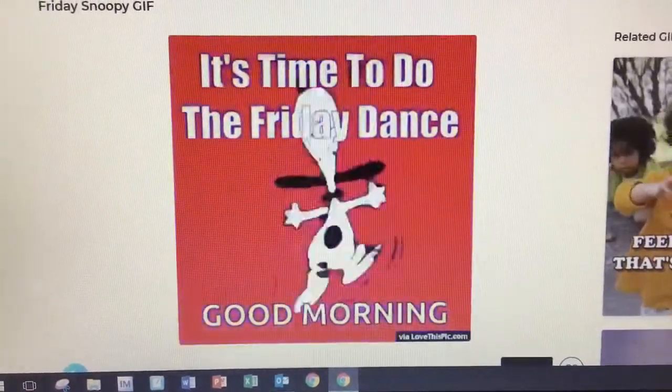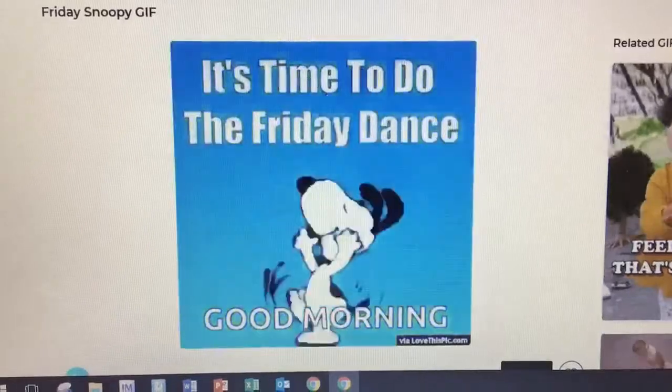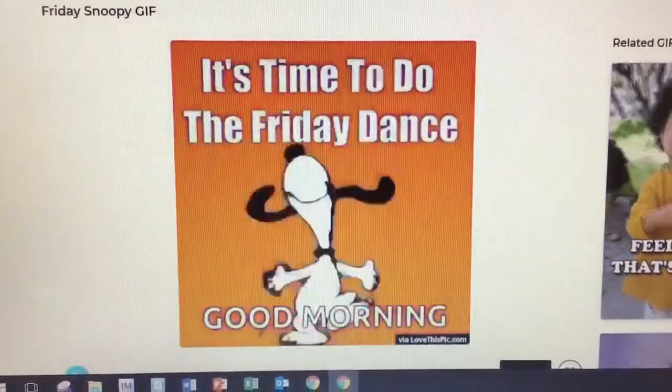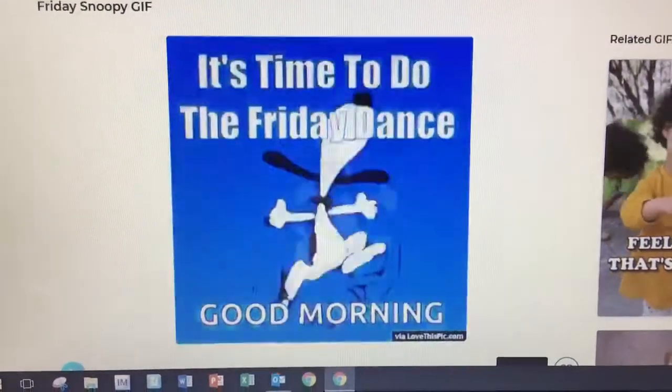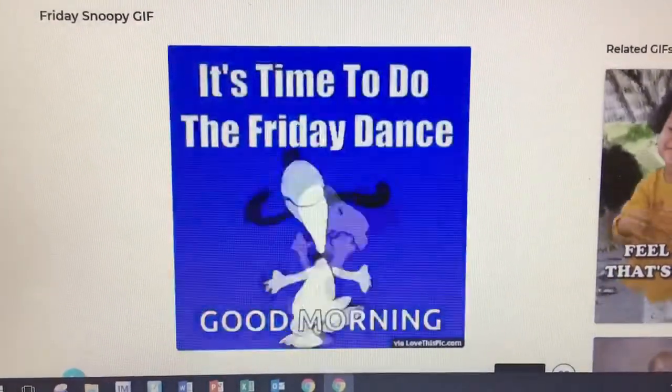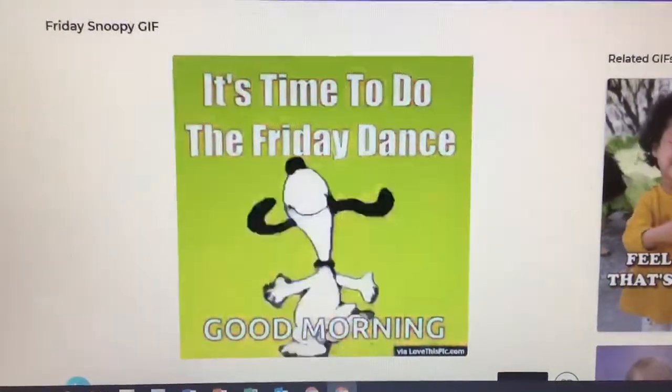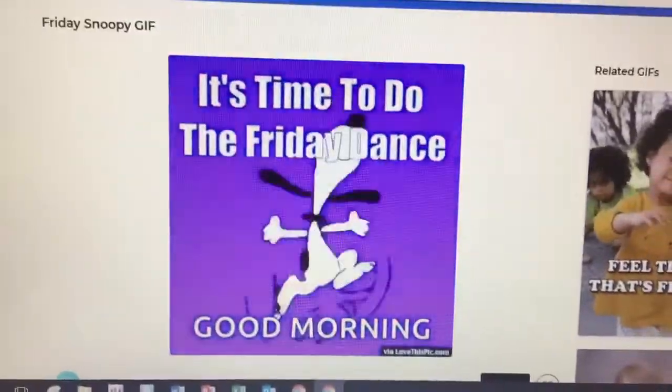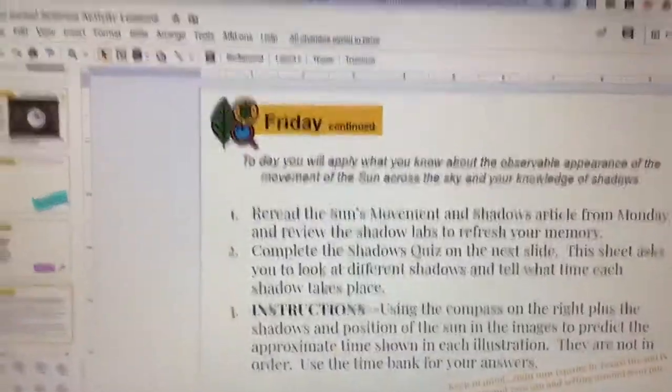Woohoo! Do your Friday dance. Do your Friday dance. All right. Welcome to Friday. Some of you may be doing this earlier than Friday, but if you are, then it's like Friday to you because you are almost done with your science for the week. All right, so let's look at what we're going to be doing today.